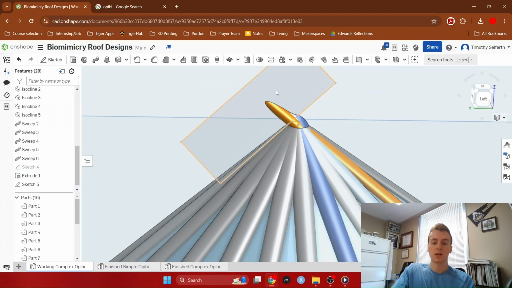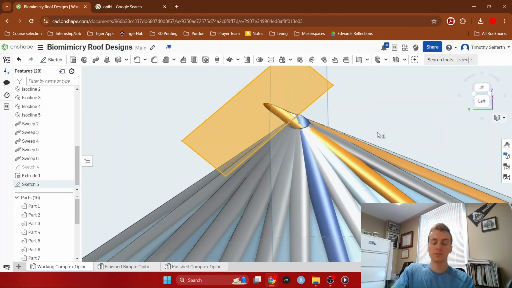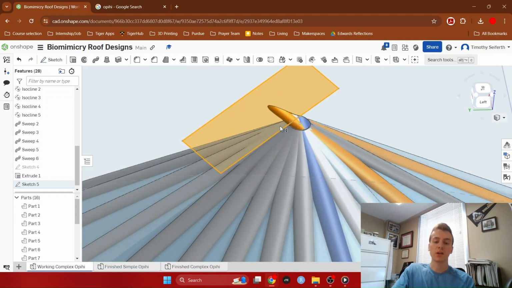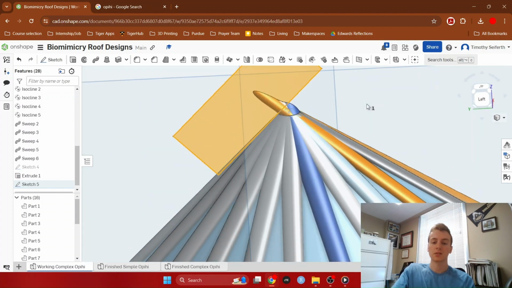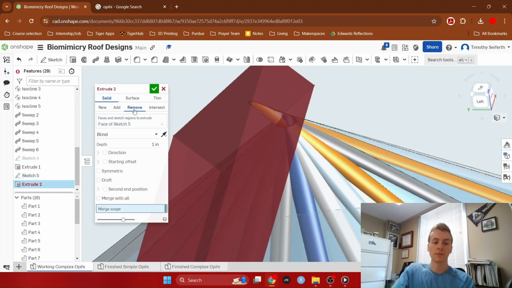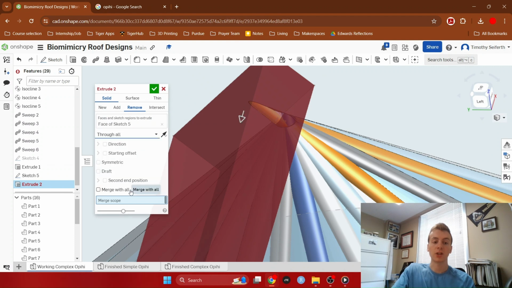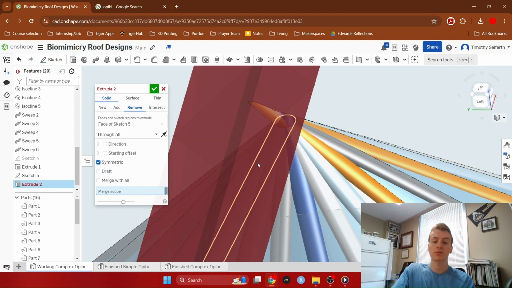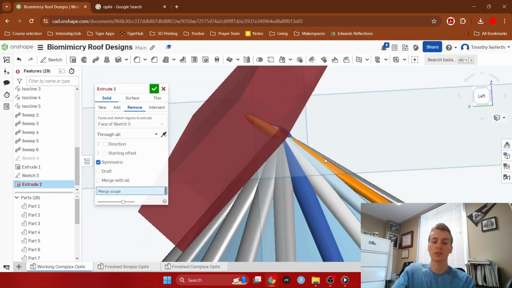Now we click our extrude. And here's the important part. This might intersect with some of these, but we don't need to cut through these. We only need to cut through these up here. So we click extrude, click remove, click through all for the shape, and click symmetric. That's only for the shape. That's not deciding what it actually cuts through.